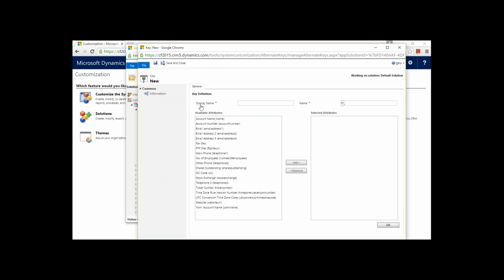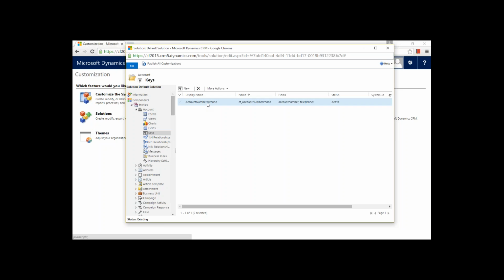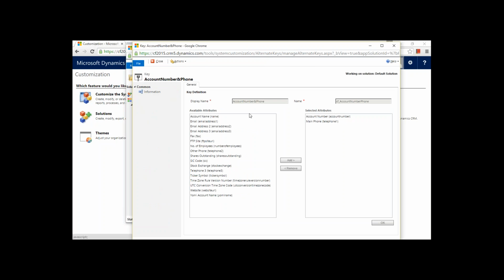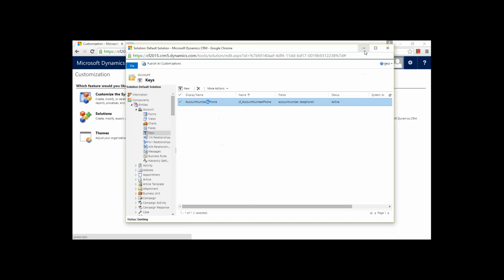So we just need to provide the display name and the alternate keys combination. Here you can select all the fields visible, means you can select only one field or the combination of fields. So we will not create a new alternate key, but we have created one, so we'll use that one. Let's see what the fields we have used to create this alternate key. Here we have used account number and main phone as this alternate key combination. So let's have a demo of how it works.